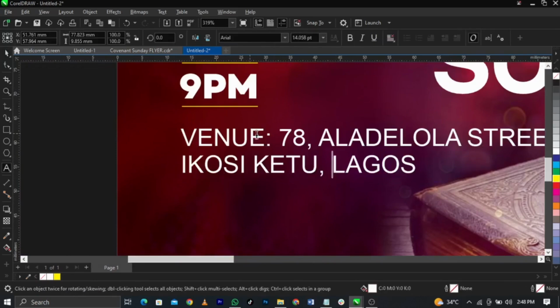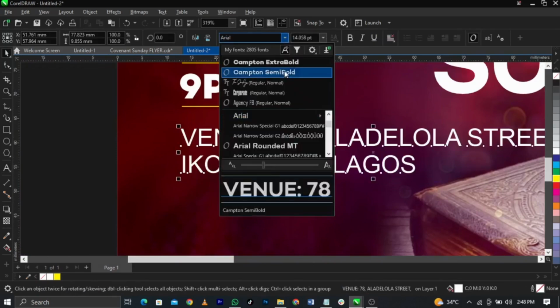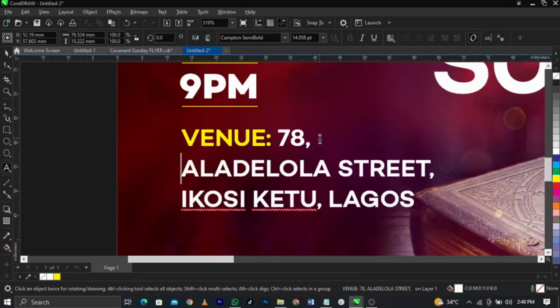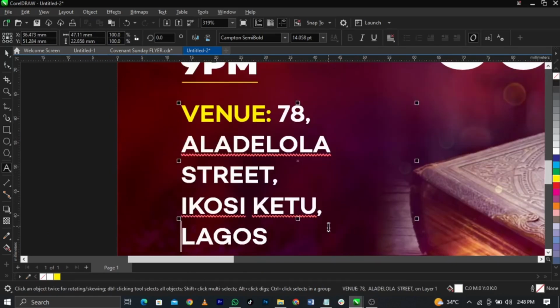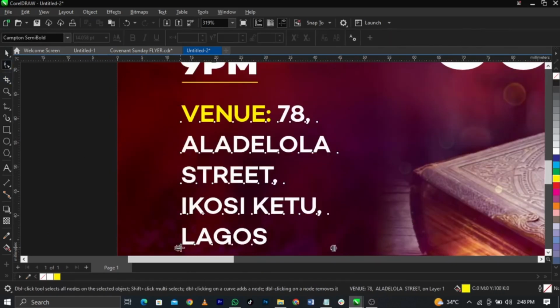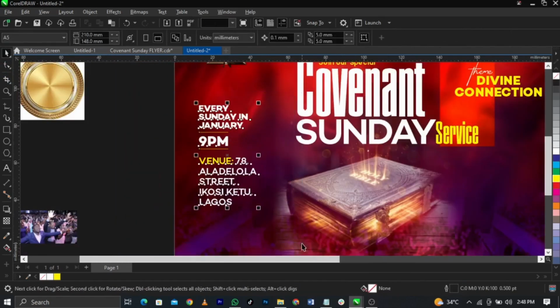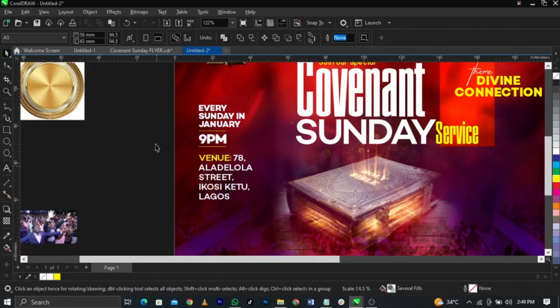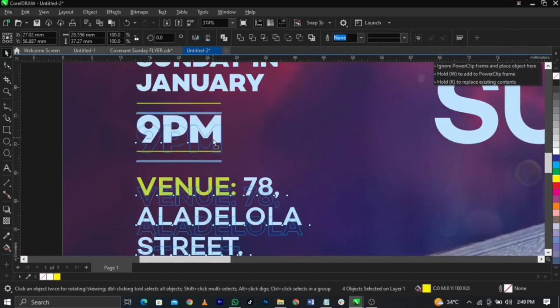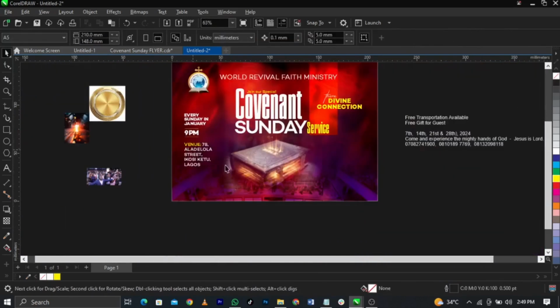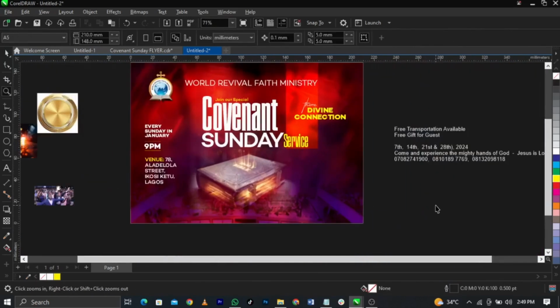So what I'm going to do is I'm going to just change the font of this to Campton book semi-bold. Then I'm going to change this venue to yellow. Then venue 78, then break it down here. Break it to the straight and bring the Legos down here. Now basically reduce the spacing this way, and this is basically what you're going to have over here. All right, this is what you're going to have. So I'm going to just reduce the spacing this way, bring this one down, and that is it, guys. For now, that's what we're going to have.